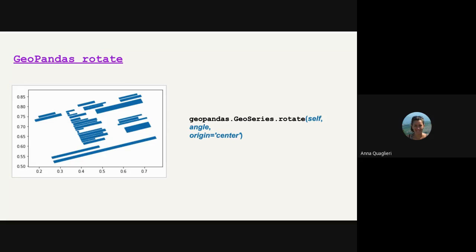So what you can think of is, for example, as I was mentioning before, GeoPandas offers a lot of spatial functions, which can be applied to a set of polygons. So there is this method called rotate. Rotate will take as input self, which is just a set of shapely geometries, an angle that you want to use to rotate, and an origin. So it's like the centroid around which you would like to rotate your set of polygons.